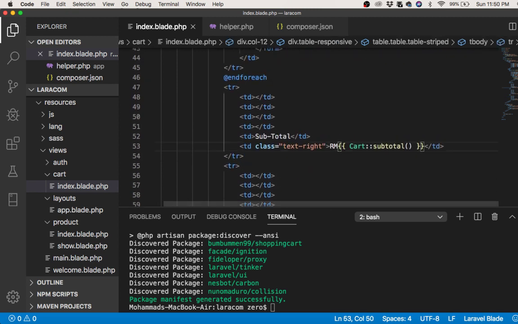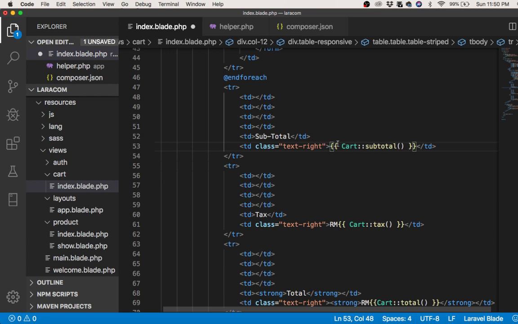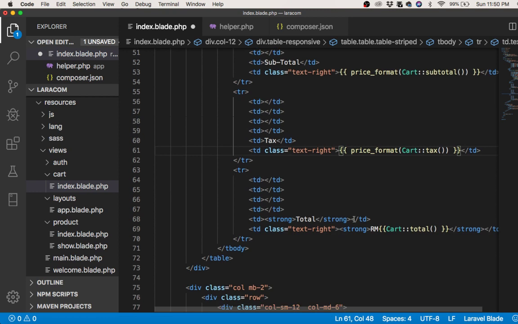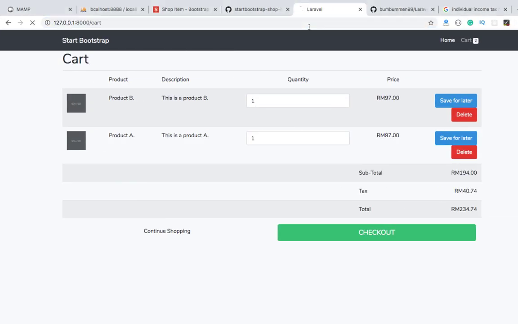So remove this RM. We make it more elegant. So price format. Same goes to this, and this. Oh, RM. Please remove it. Make it elegant. Save. See, so make it elegant.